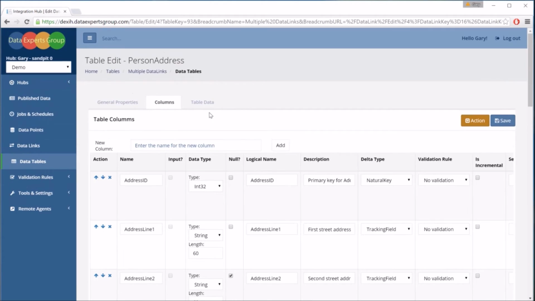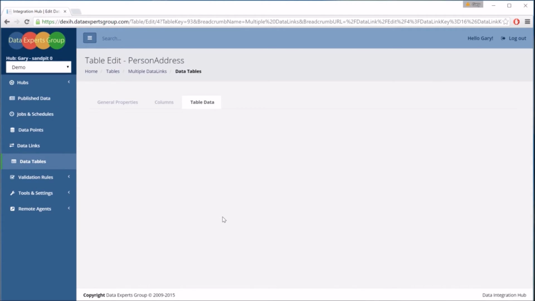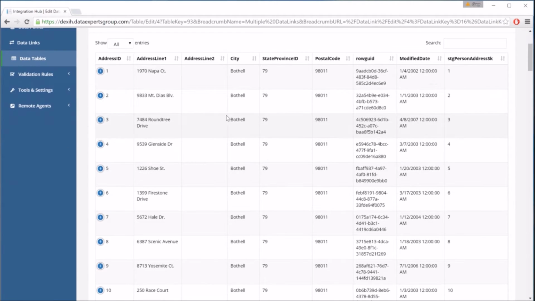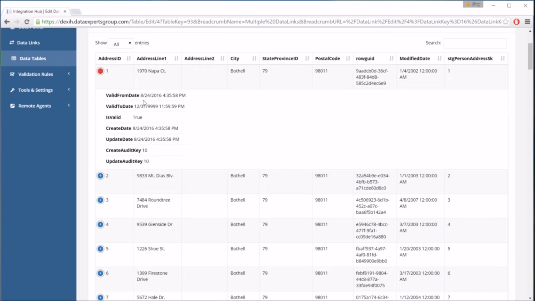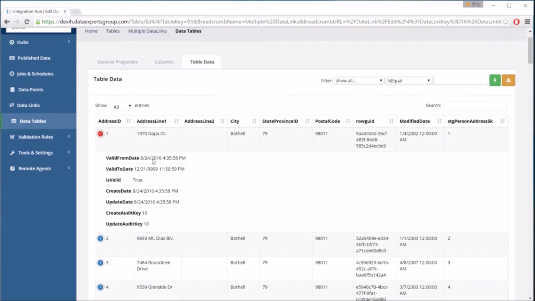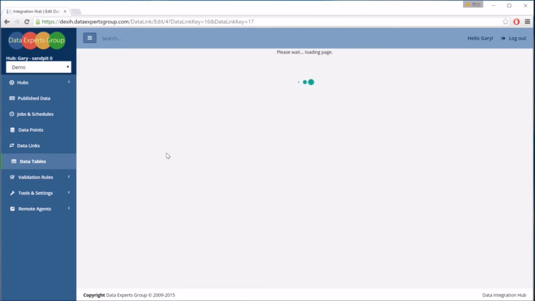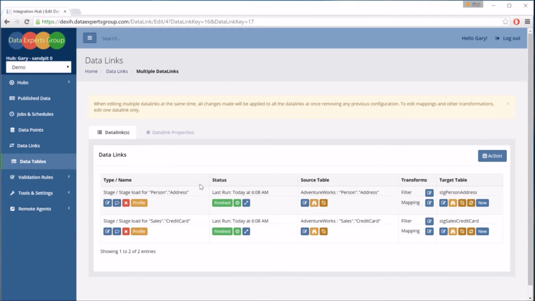Okay, if we look at the data, you should see the data has been loaded successfully there. You can see the surrogate key. If I extend this down, we can see the other fields that have been loaded for each of those records. Now, there's a few other things we could do. Right now we're editing 2 data links. I'll just put us in the mode to edit 1.